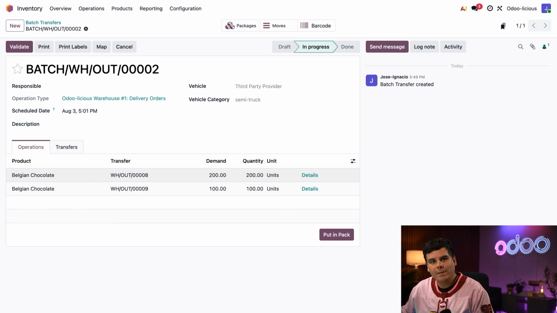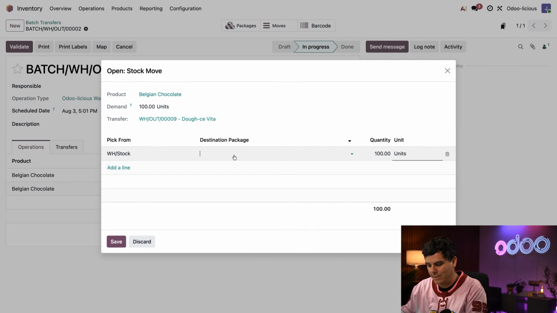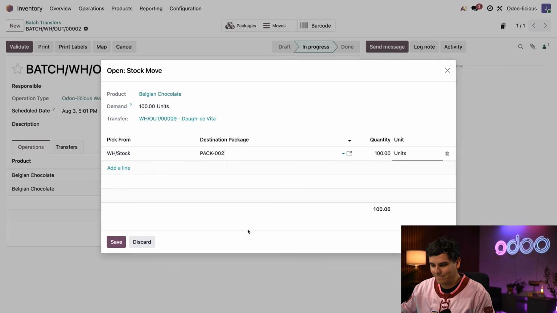Then we're going to do something similar for the second transfer. We're going to click the details link here, destination package once again. All caps to look professional. And look, our other one is already there. And for this one, we're going to name it Pack 002. Perfect. Boom. There we go. Great. Now we're going to hit save as well.